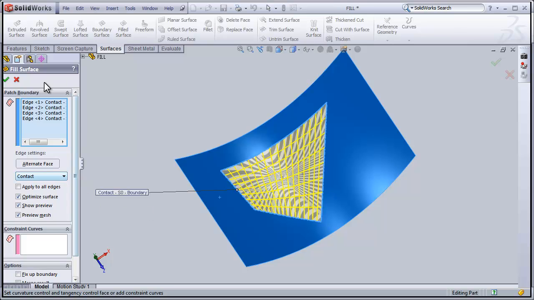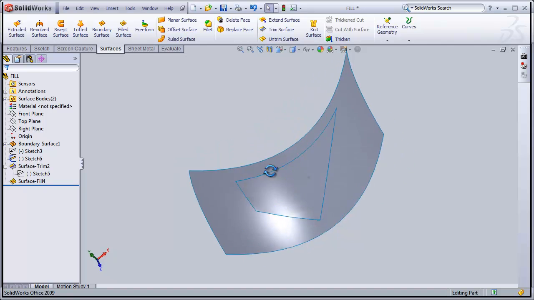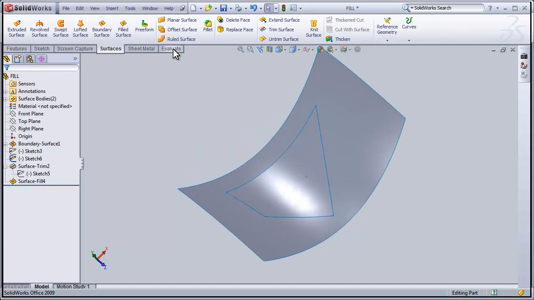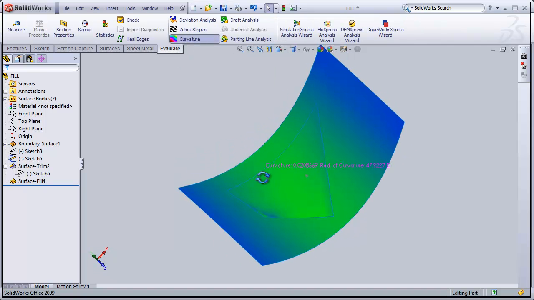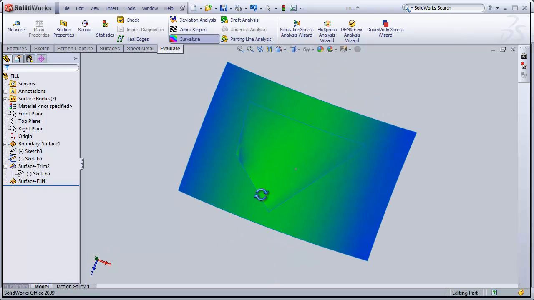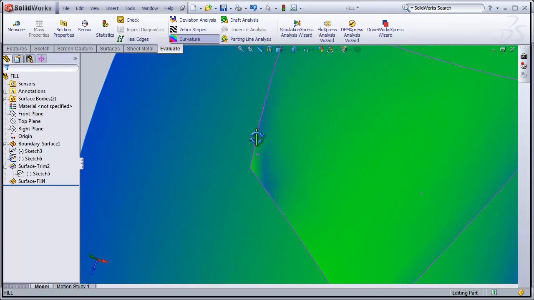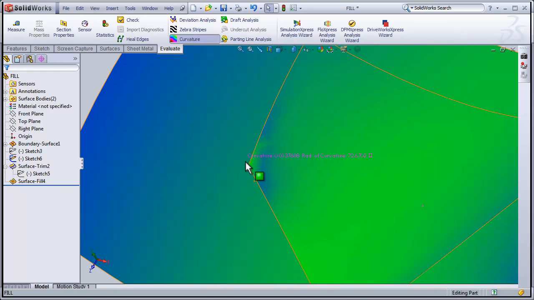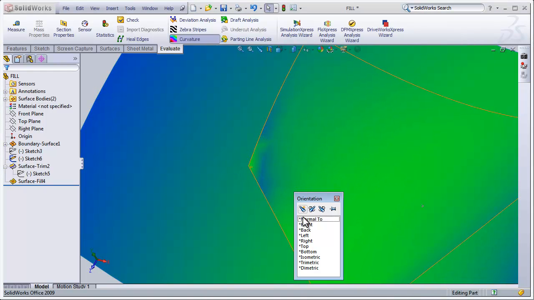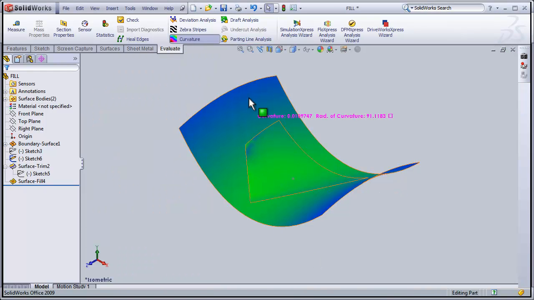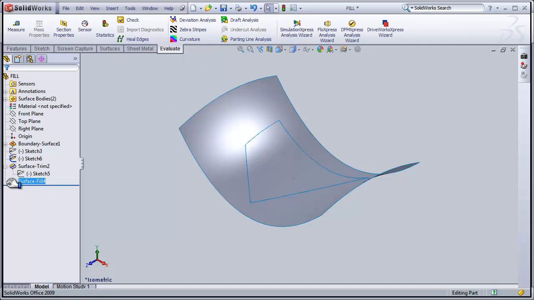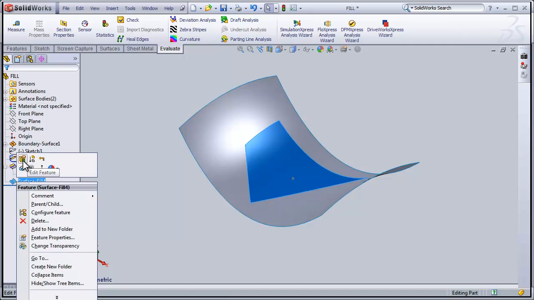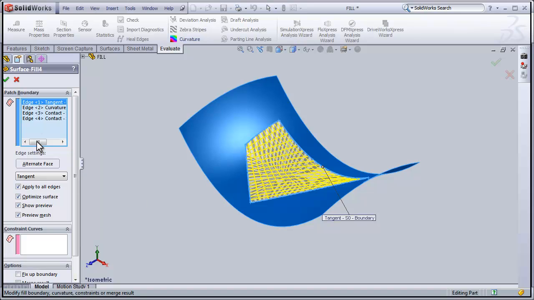I'll leave it at contact for now, and let's have a look at its curvature. Go to evaluate, curvature, and for the most part it's quite even, but you'll notice down here there's an abrupt change in its curvature. Let's edit the feature and see what we can do.